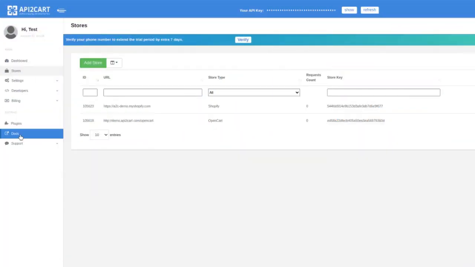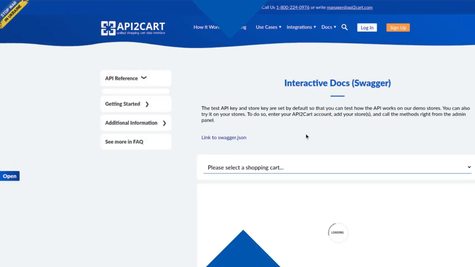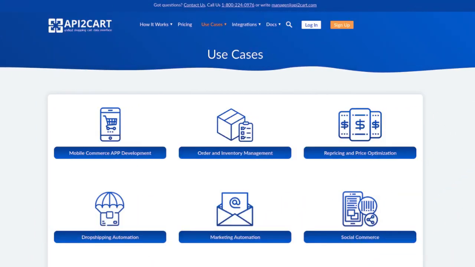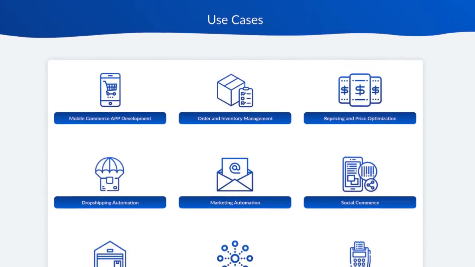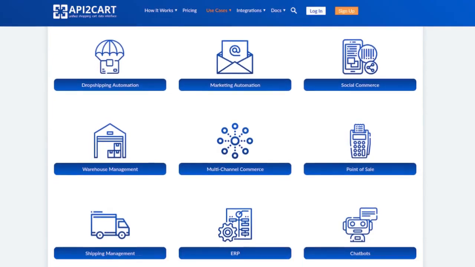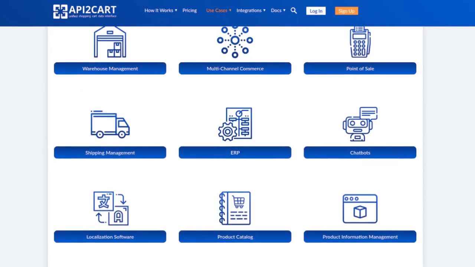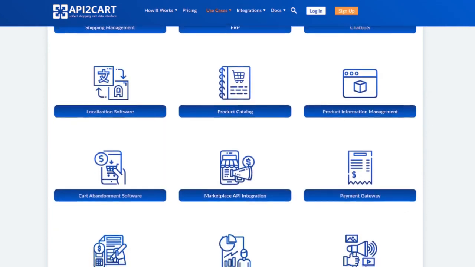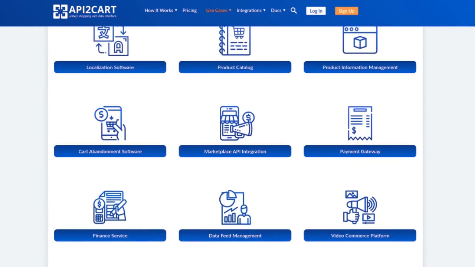Visit our documentation to find out more information on how to work with API2Cart. API2Cart is a perfect solution for software providers who work in the sphere of order and inventory management, shipping, pricing, marketing automation, etc., and want to connect with multiple shopping platforms and marketplaces at once.